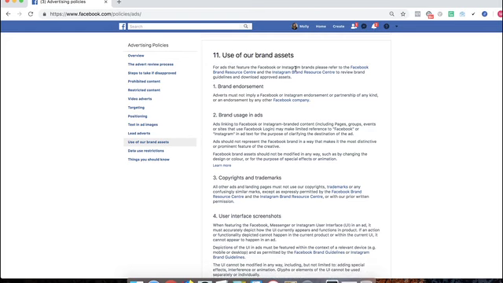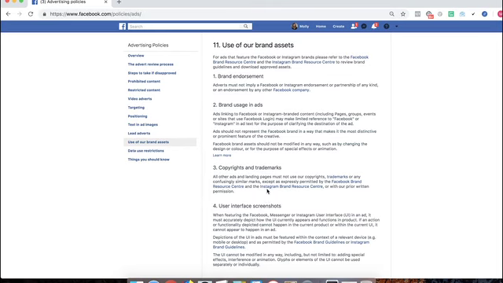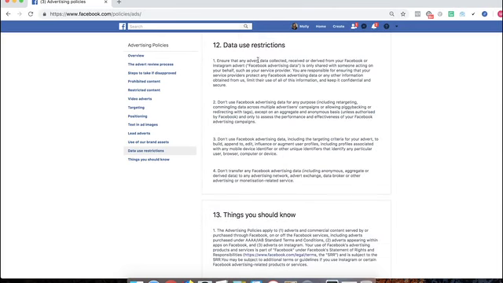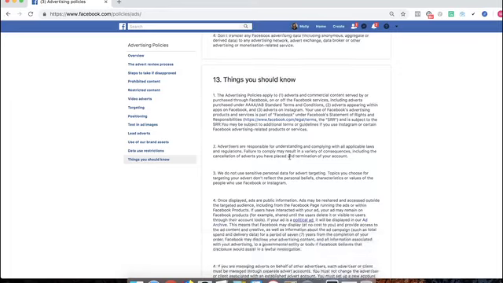Use of their brand assets. So if you're promoting anything around Facebook, right, you need to make sure that you read these and that you're not using the wrong version of their logo, or you're not using Facebook or Instagram in a way that they don't want it to be used. Very, very important. They have a section here about data use restrictions that they added after the Cambridge Analytica scandal. Don't transfer any Facebook advertising data, right? Really, really important.